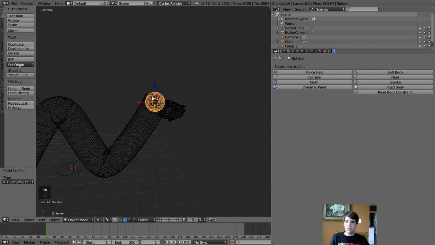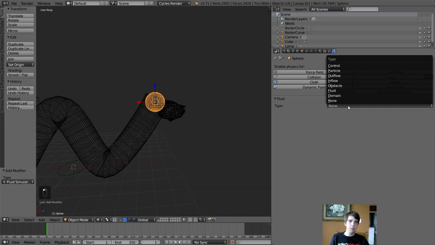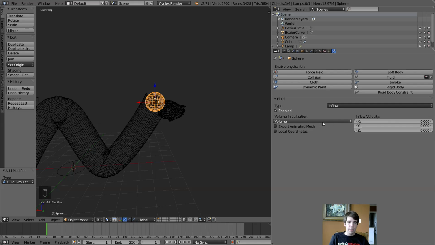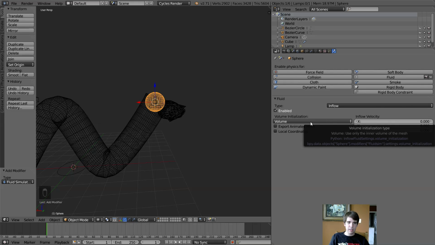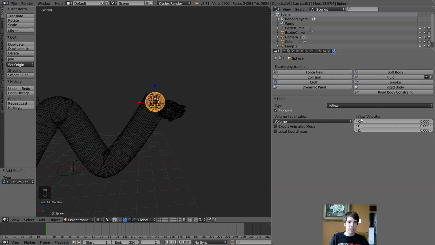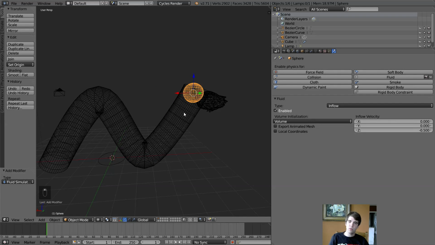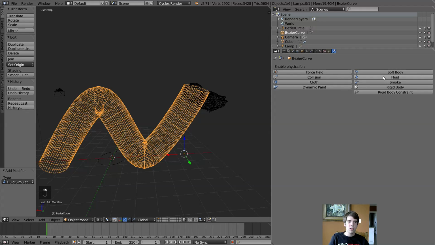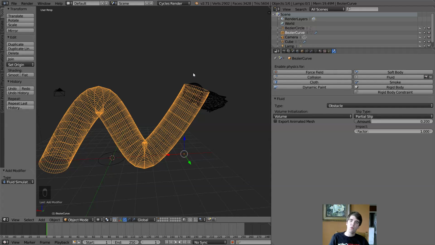Now, I'm going to select my sphere and click on Fluid. The type is going to be Inflow. The volume initialization we're going to keep the same way it is, and for the inflow velocity, we're going to make the Z -0.5, and this is going to make the water flow downward instead of up. On the pipe, we're going to click on Fluid, and the type is going to be an Obstacle, because we don't want the water to go through the pipe itself. We want it to actually flow along the pipe.